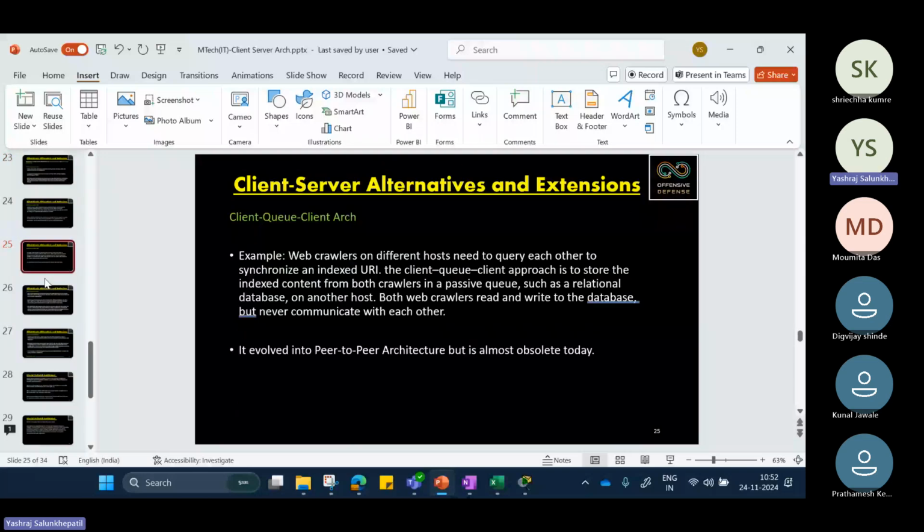Another example: web crawlers on different hosts need to query each other to synchronize an indexed URI. If you have doubts about what a web crawler is, I suggest you Google it. The client queue client approach is to store the indexed content from both crawlers in a passive queue, such as a relational database or another host. Both web crawlers read and write to the database but never communicate with each other. It evolved into peer-to-peer architecture but is mostly obsolete today.